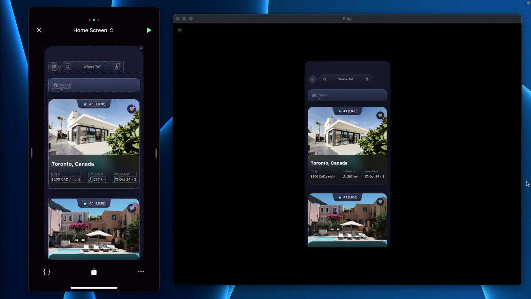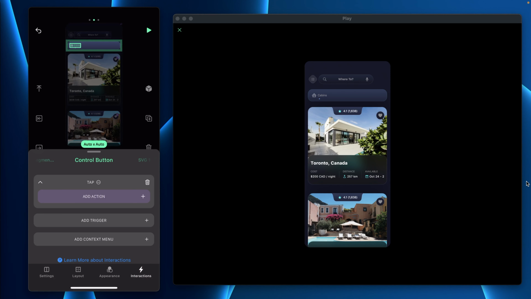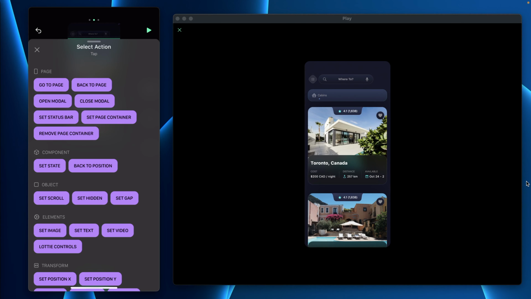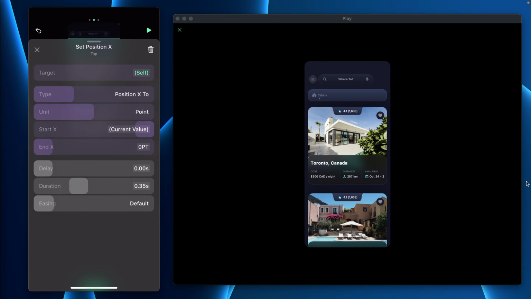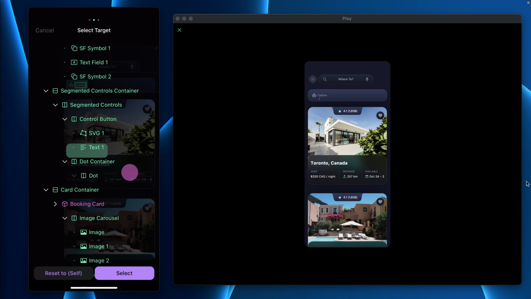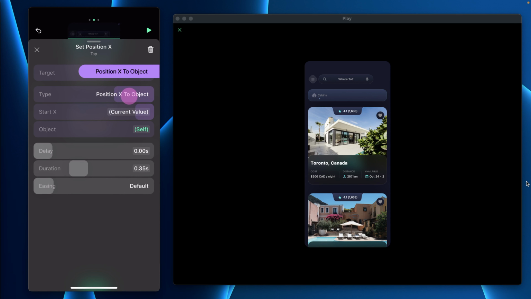For this animation, we want to move the dot to the tapped button. On the Control button, go to Interactions, and we're going to add an action to our tab trigger. When you move down a bit, you see in Transforms, we have Set Position X. This one will target our dot container. The type is Position X to Object. Start X is the current value, and the object is self. On the animation, set duration to 0.5 and ease in to ease in and out.